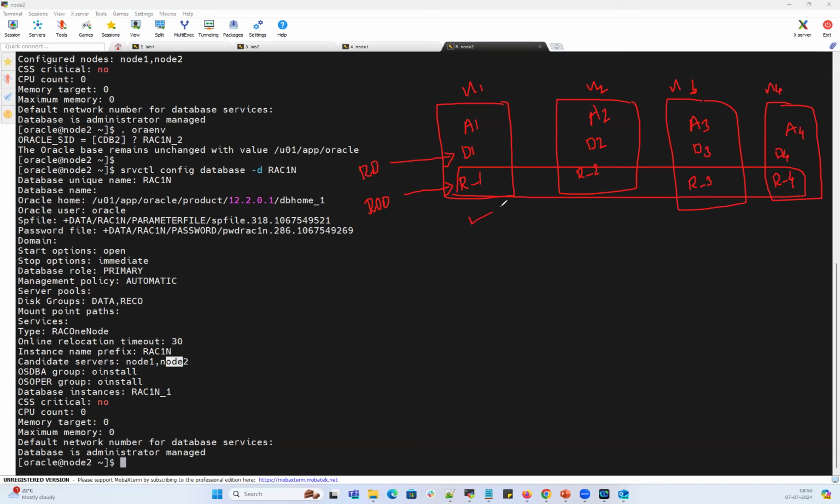Like, if it's running on node one, it will be instance 1, and the other instances will be down. If for any reason your node one goes down, the moment node one goes down, automatically your instance two or instance three will be back online. Your database will be back online there, and the other instances will be down. So that's the feature of RAC One Node.